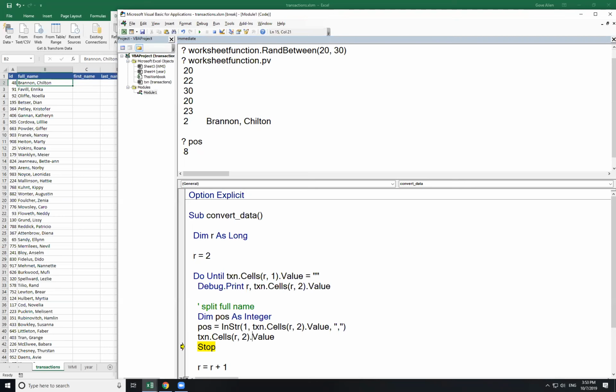So that would be column 3. I'll set the value of column 3 equal to the Left of, now, I don't want 8 characters because the comma is the 8th character. So I'm going to look at whatever is in column 2, and I want only 7 characters. So in this case, that would be position minus 1.